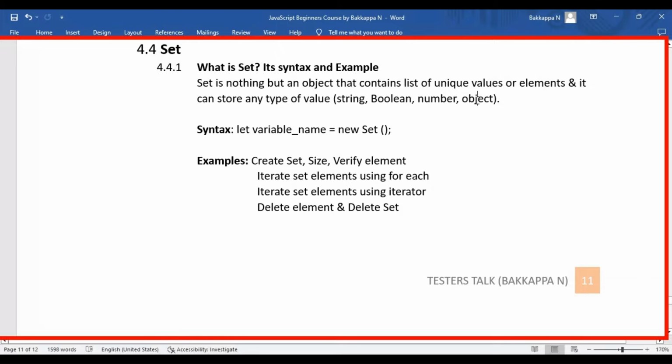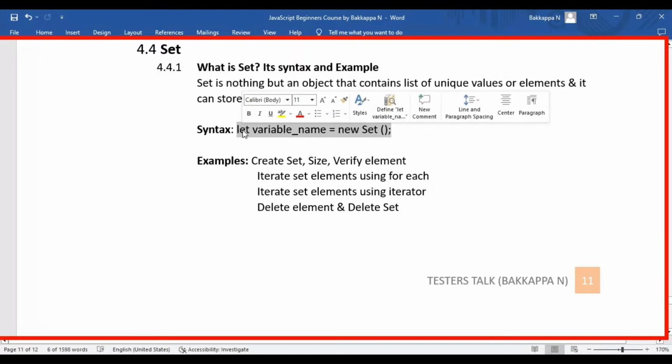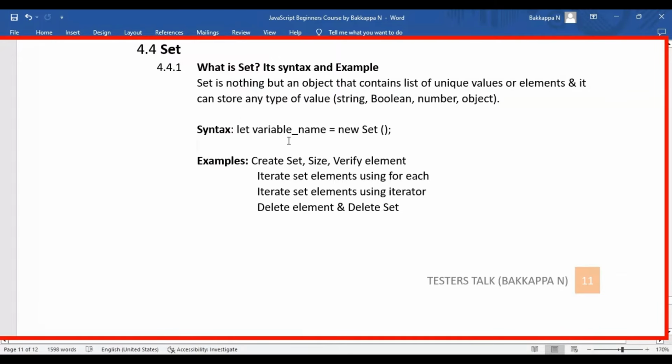And it is capable of storing any type of value, that is string, boolean, number, and any other object as well. Coming to the syntax, we need to start writing with let and the variable name, followed by the equal operator and the new keyword, followed by Set. Then we add the open bracket and close bracket. So this is how we create the object of the set in JavaScript.